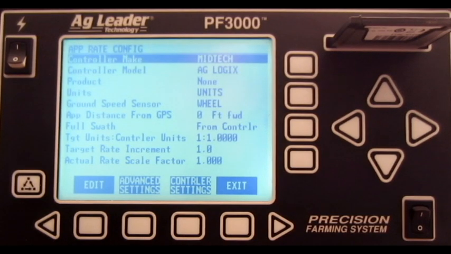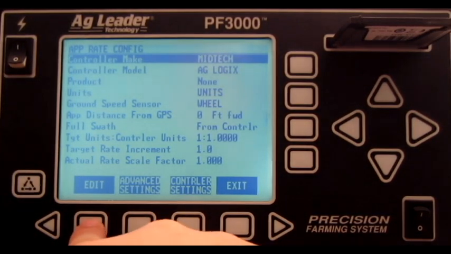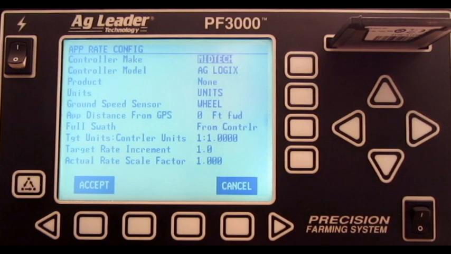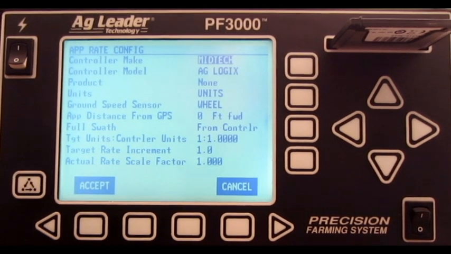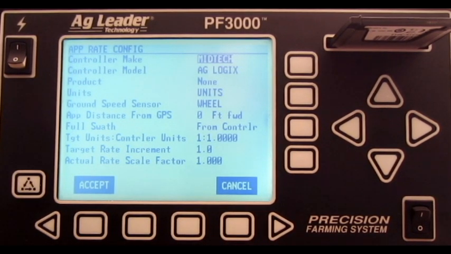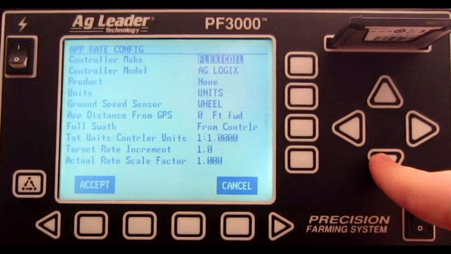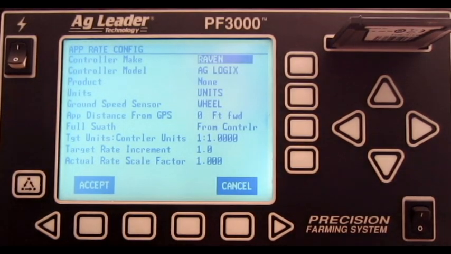With controller make highlighted, press Edit. Scroll through the options and select the correct controller make. For this video, we will use a Raven controller. Press Accept.